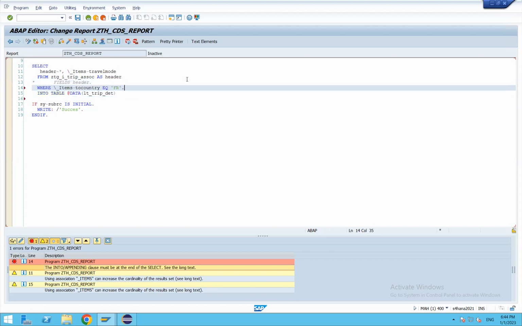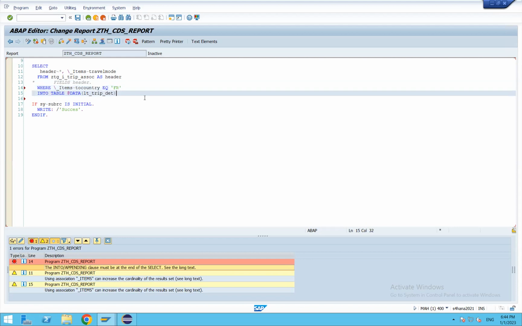So in the ABAP syntaxes, this is most of the error message you will be getting. If you write a select query on your internal table, or using CDS views, and something like not selecting on only one table, then in those cases we will be getting this message.